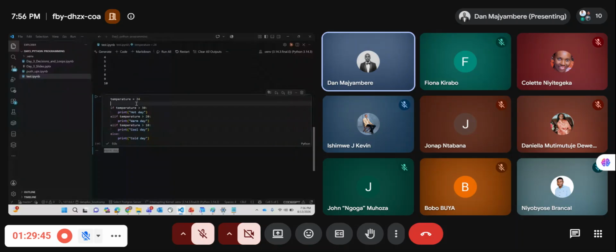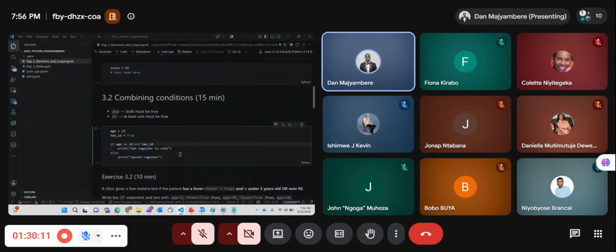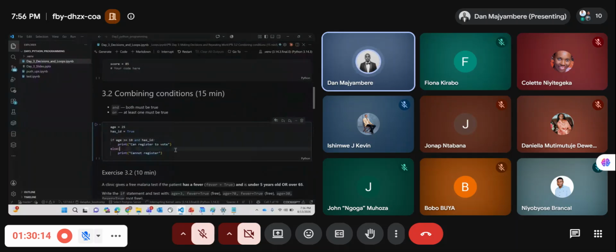You see? We all understand this code now. Okay. So let's go back to the example here. I skipped the exercise. Now we want to do what?